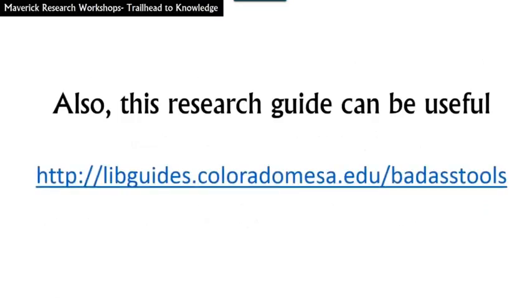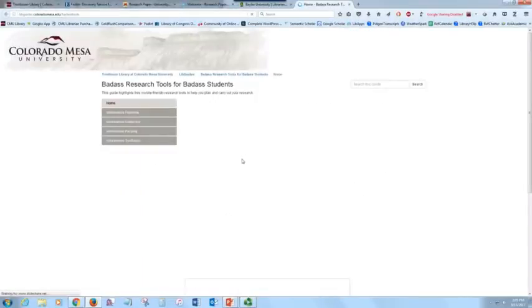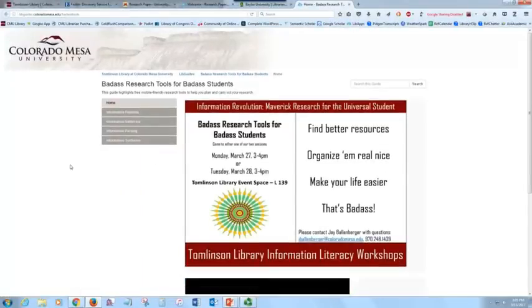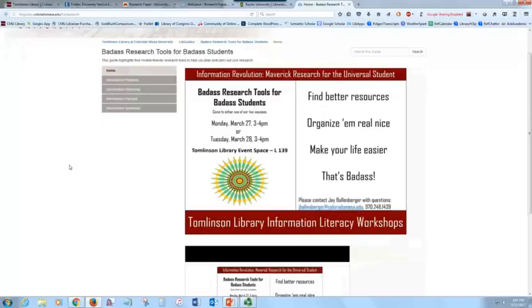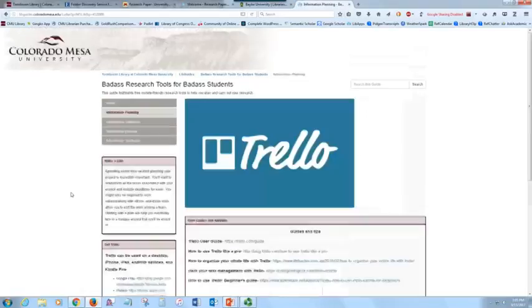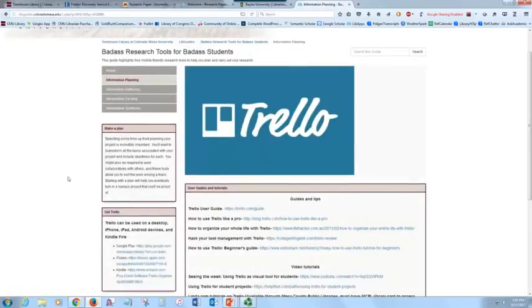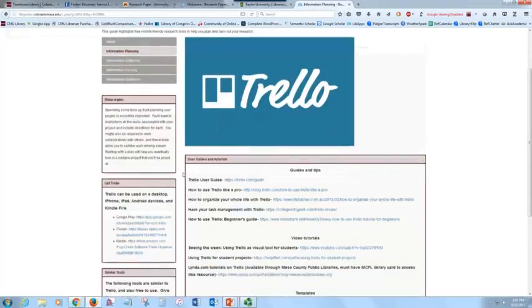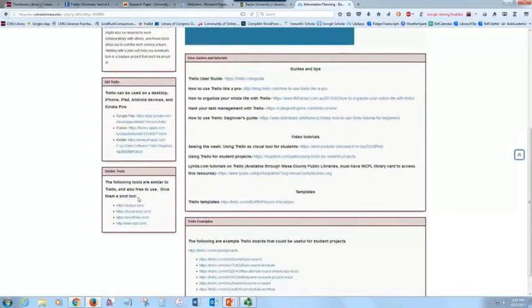Also, I had created another research guide that was based on different free tools that you can use throughout the research process. So let me just take you into that so you can see it. This was a research workshop I did last year. And one of the first things we talked about in this information planning stage is using a tool like Trello. I use it every day. I do a lot with it. So I advocate for it, but there are other tools similar to it, and I mentioned those over here.